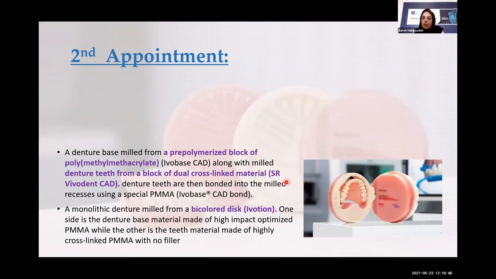And the second option that we have with Ivoclar is seen in this picture. You see we have a monolithic denture, which is milled from a bicolored special disc. This is called Ivotion, and it has the base on one side and the denture teeth on the other side. So this is a special disc which is used to mill the Ivoclar dentures in our second option.